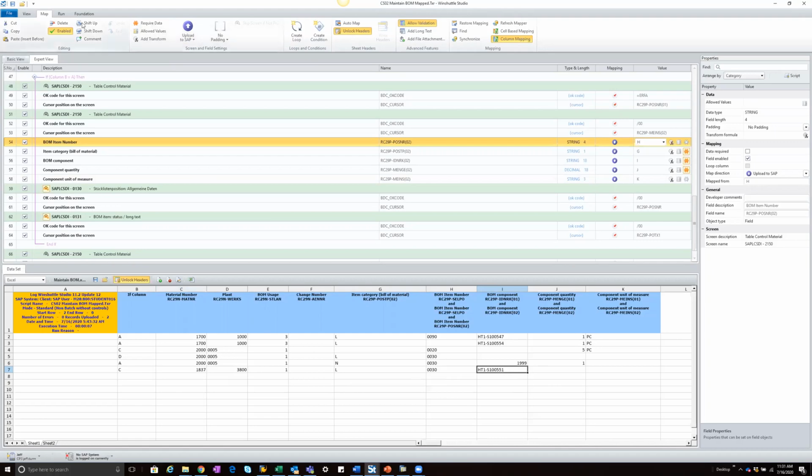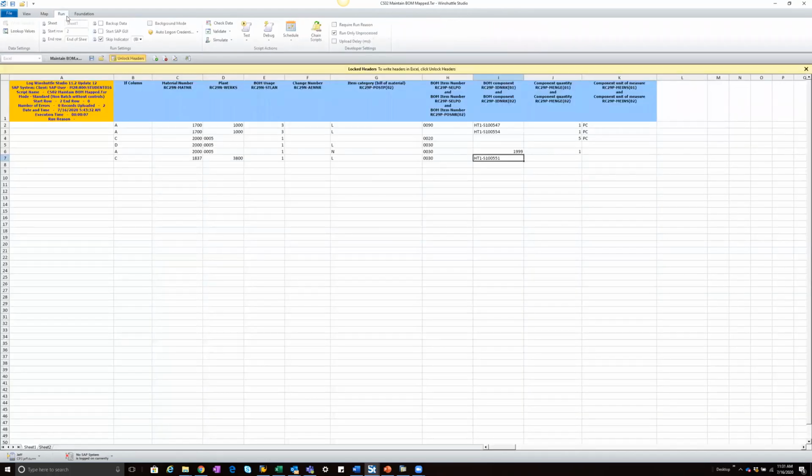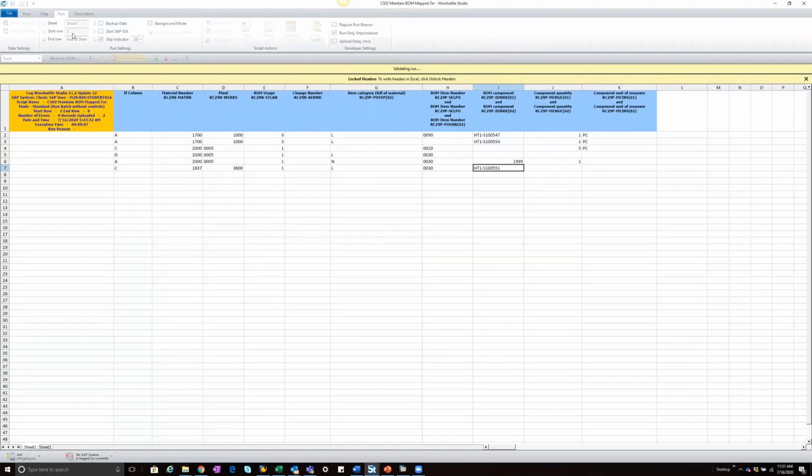So let's go ahead and run. So we're now in the test phase. We've planned, we've recorded, we've mapped, and now we're testing. So you can, of course, change the start row.